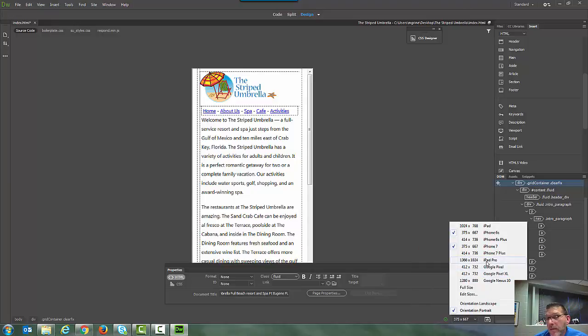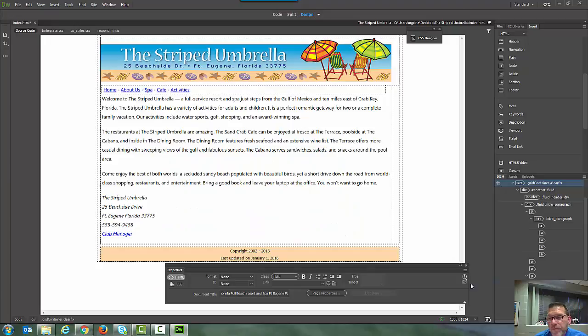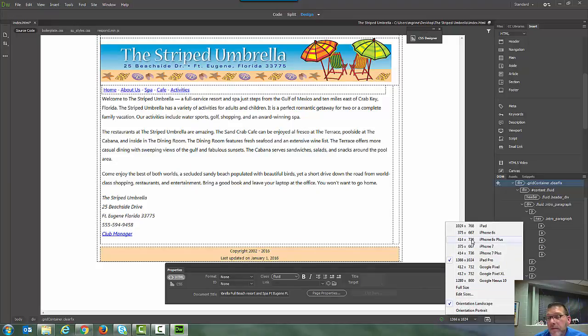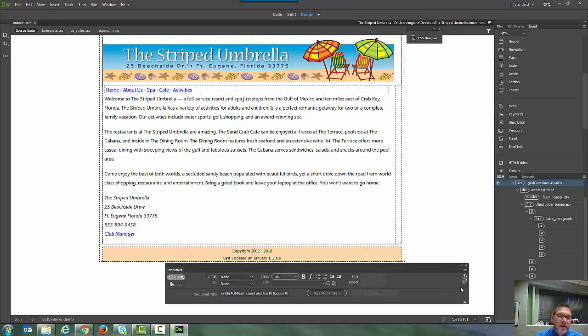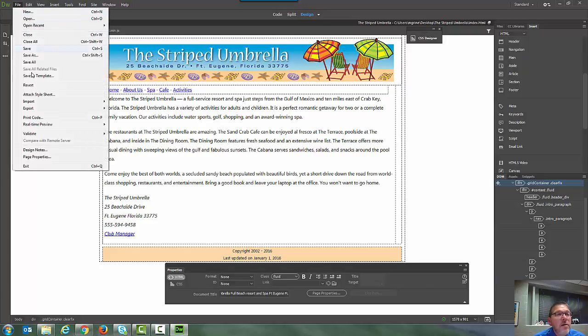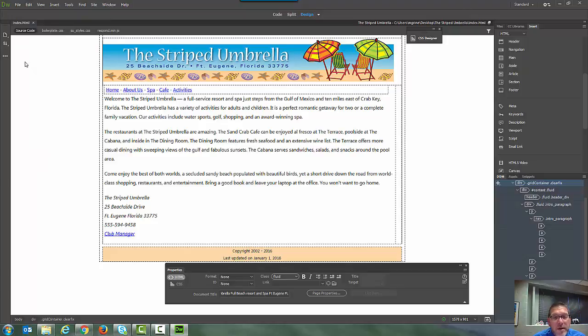Or on an iPad. Or you can just go back to full size. The other thing you can do then is you can test your page in a browser. So I'm going to just go up here and do a file and save all real quickly. And then we're up on page 235 then. And this is the last page of the chapter.